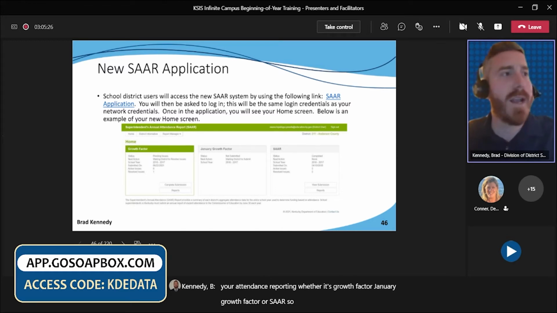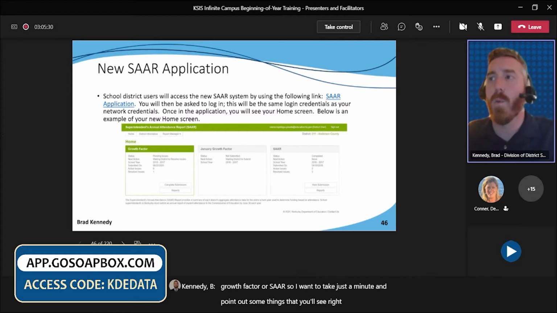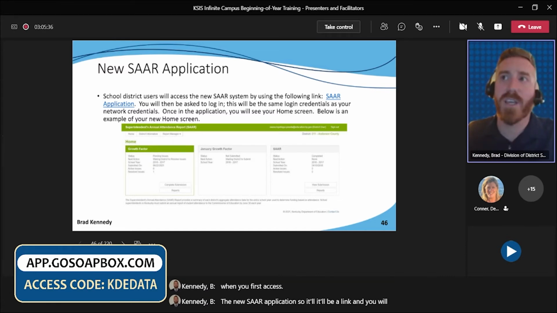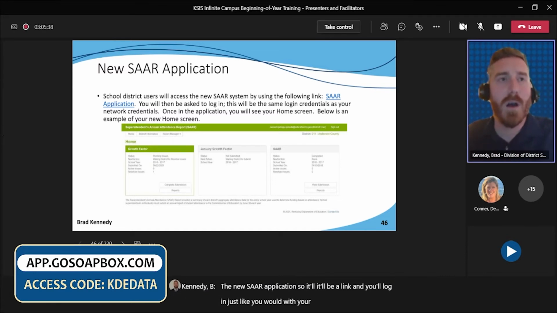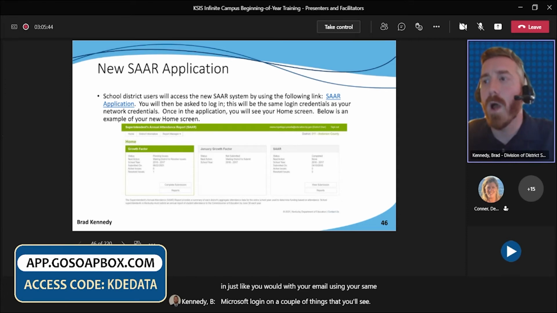So I want to take just a minute and point out some things that you'll see right there when you first access the new SAR application. It'll be a link, and you'll log in just like you would with your email using your same Microsoft login. And a couple things that you'll see on the Home tab.